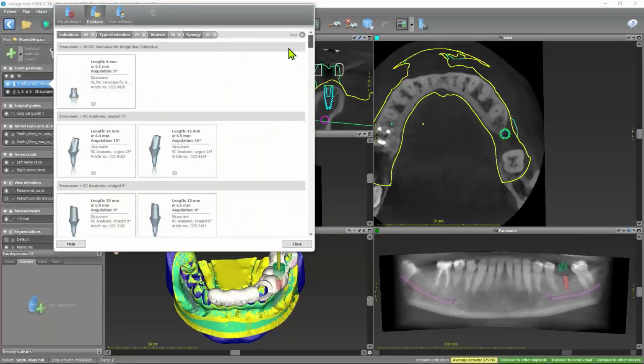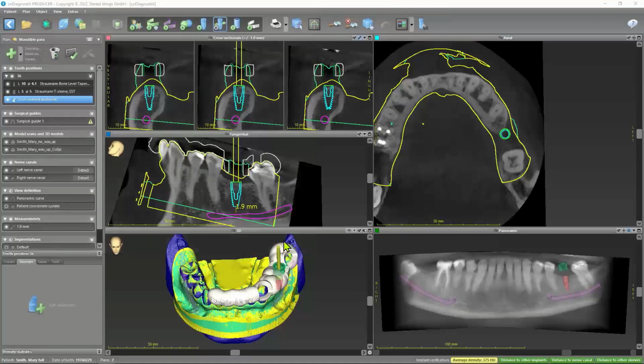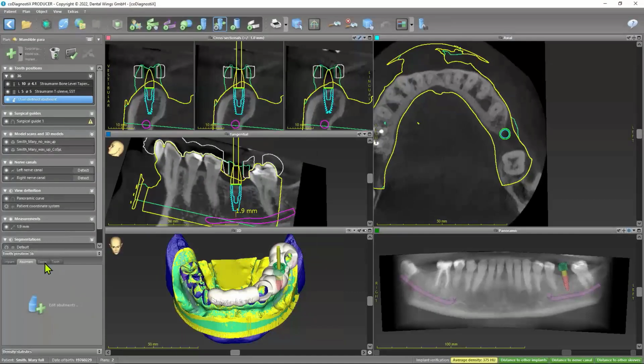Perfect. Or you can design, if you have an implant brand which is not in our database, then you can design a user-defined implant database and abutment, but I don't show this here. This is too much in the moment. So, and we have certainly the sleeves here on the bottom and something really nice.